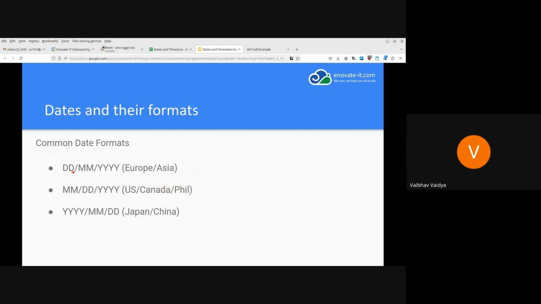We go with the most simplistic, which is DD-MM-YYYY. US, Canada, Philippines, they choose a slightly different approach, which is month first, then date, followed by the year. Japan and China basically do the reverse of Europe and Asia. They start with the year and go towards month and then day. So this created a problem on the submission of data.